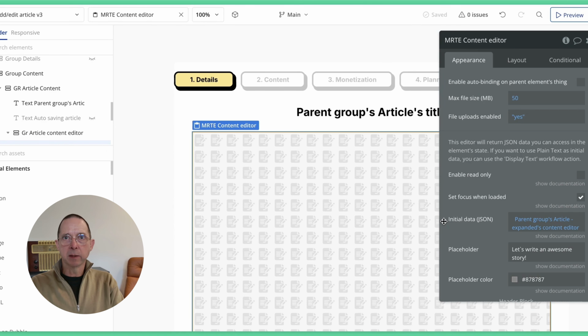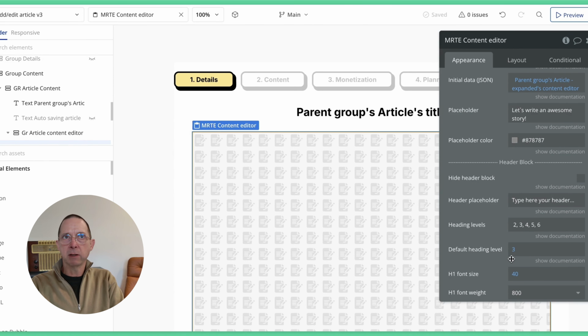It's very usable, so you can come in here and tell it, show this feature, this heading level. So I don't want to let them put the H1s on the page because my blog post already has the title as the H1 and I don't want more. So here I've told it 2, 3, 4, 5, and 6 are the headers that they can choose.